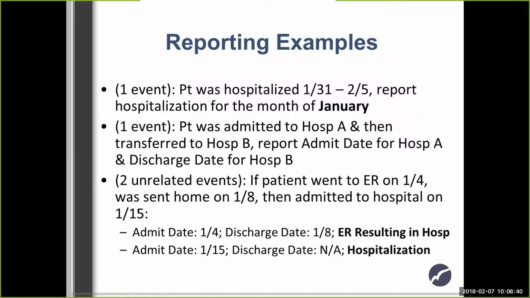Then here's another example of a one event hospitalization. Patient was admitted to hospital A and then was transferred to hospital B.